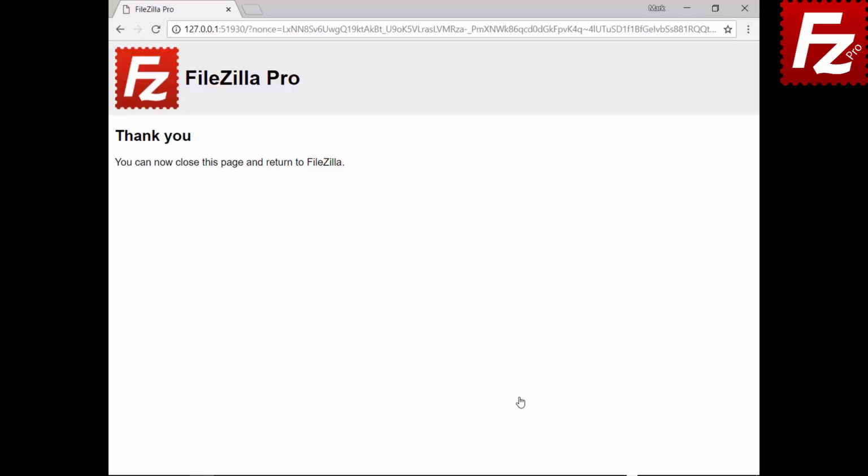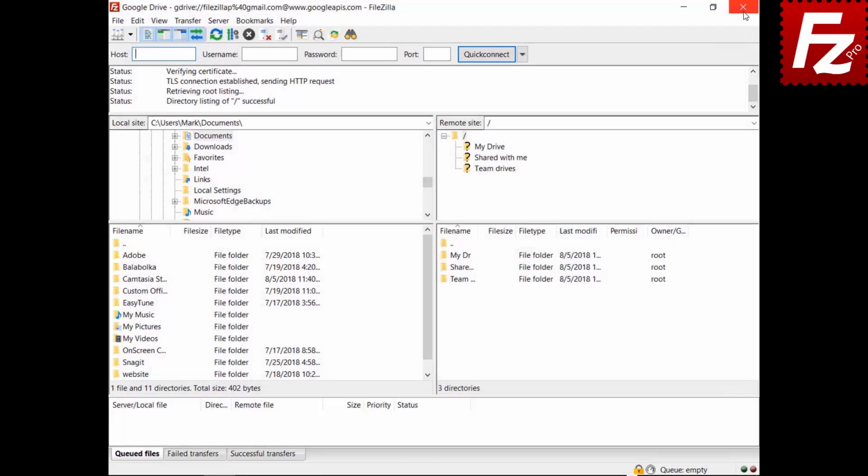Now authorize FileZilla Pro to access Google Drive. If everything is correct, the connection continues without problems. You can close the browser window at this point. In the right side, you see your own files and directories under the My Drive folder. Also, files and directories others shared with you under the Shared With Me folder. And finally, under Team Drives folder, you see the G Suite team drives your Google account belongs to.